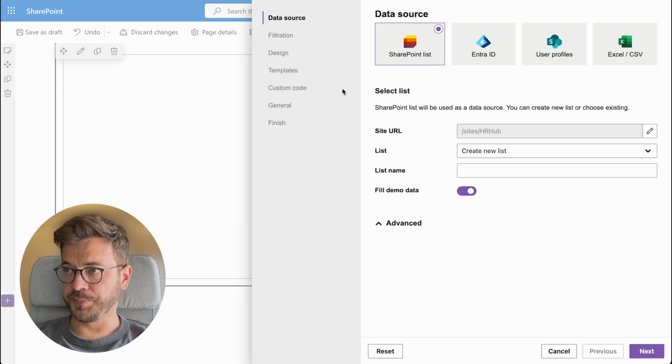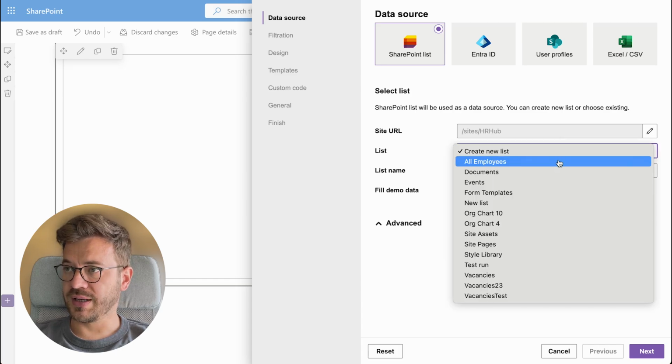Click to configure, then as a data source select SharePoint list. Site URL is already selected. Now I will select the employee list.